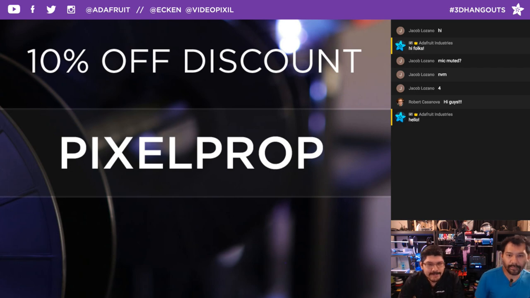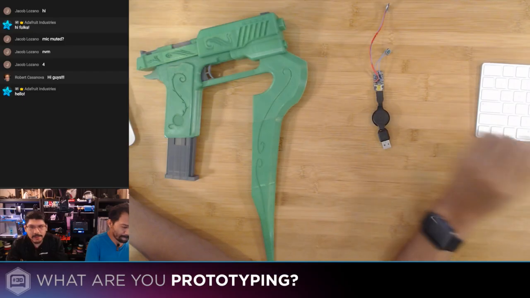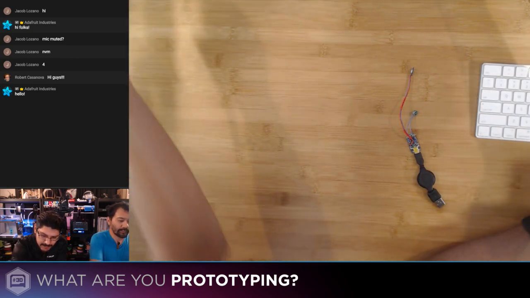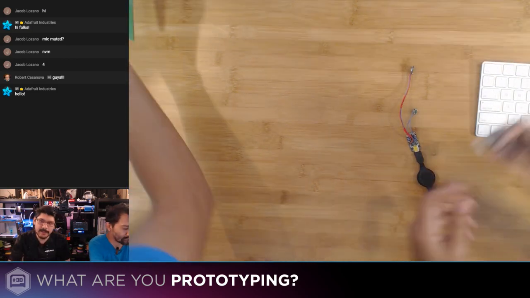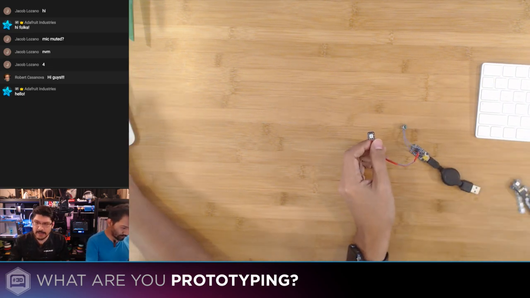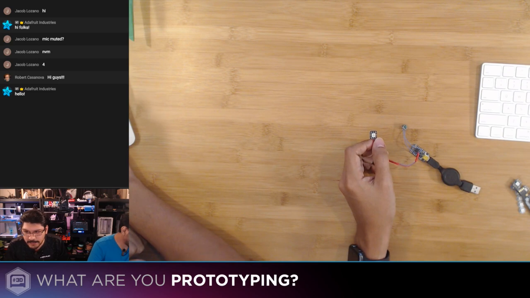Speaking of circuits, I want to talk about NeoPixels and different types of NeoPixels. So there's a lot of different formats of the NeoPixels. This one is actually not the one I used in the project. This is a different one. It's called the breadboard friendly one.